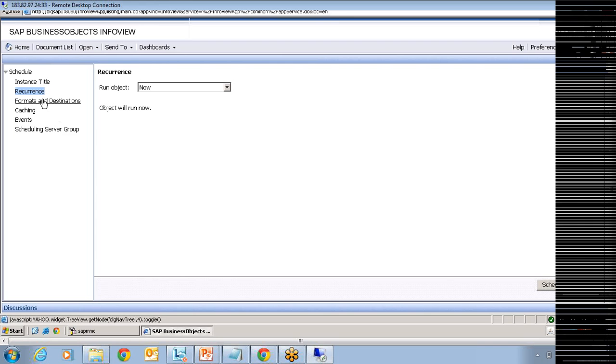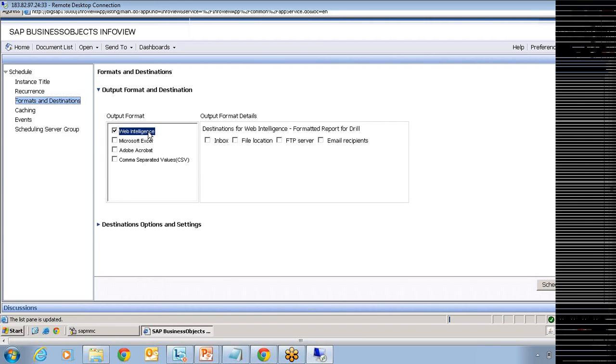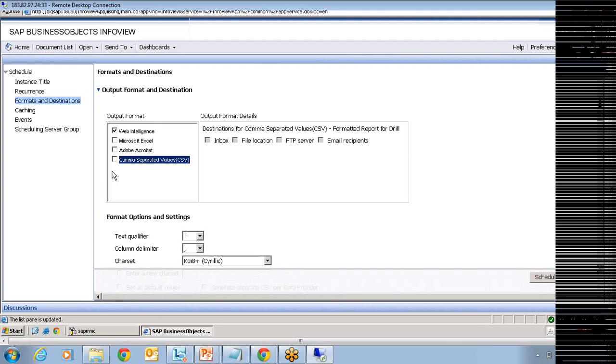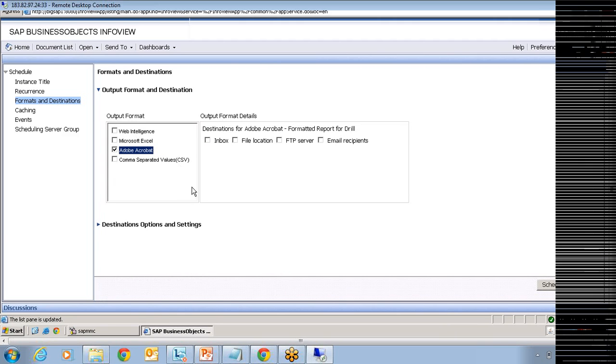I'll select it now. And then the next option you have is formats and destinations. Same thing we discussed. Since you are executing this report at so and so time, in what format do you want the output of the report? Do you want Web Intelligence format, Microsoft Excel format, Adobe format, or comma separated? I want the target output in a PDF file, not as a web report. So that is format.